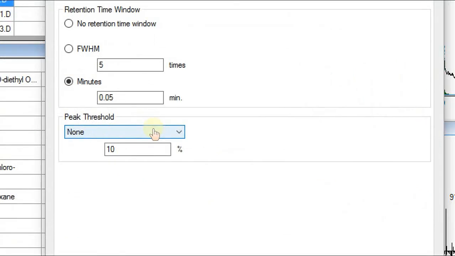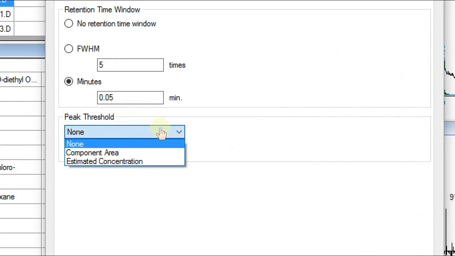Let's take a look at peak threshold, which handles the case where the blank shows a response that's minimal for the component that I'm interested in, and the sample has a much greater response, so I don't really want to subtract the component. So I want to suppress that. I'm going to require that the blank show a certain threshold.